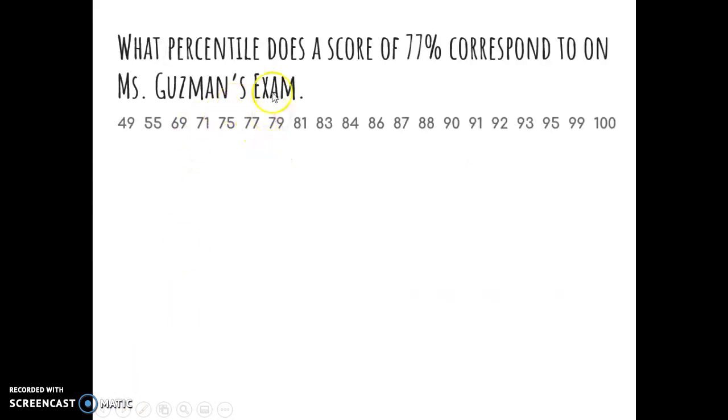Okay, so what percentile does a score of 77% correspond to on Miss Guzman's exam? And here are the exam scores. They go from 49 all the way up to 100. It looks like they are already in order, so you don't have to do that step. What we want to do is count the number of scores that come before 77. So how many scores are before 77? 49, 55, 69, 71, and 75.